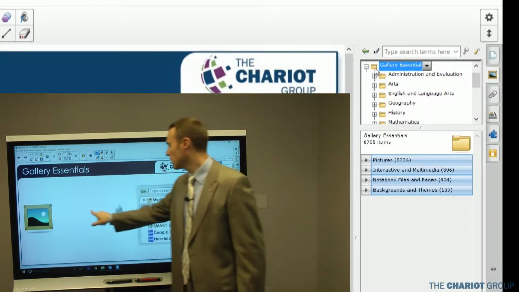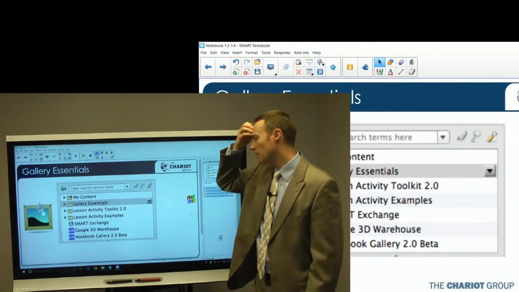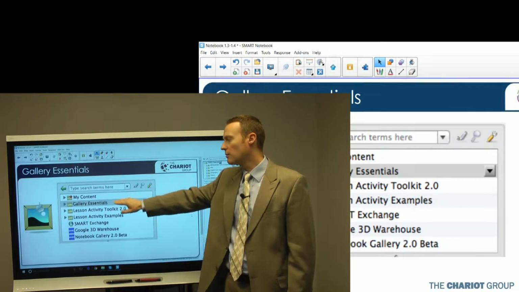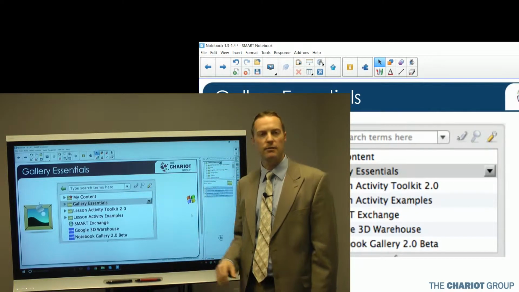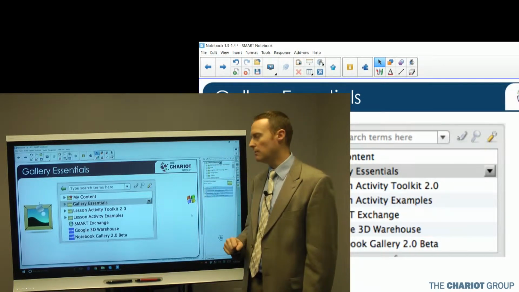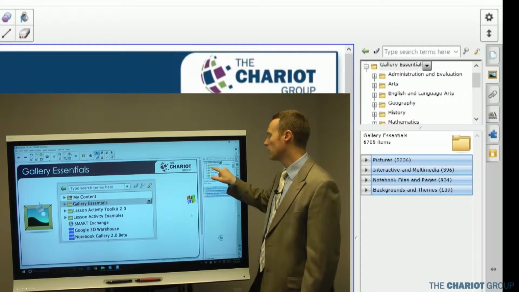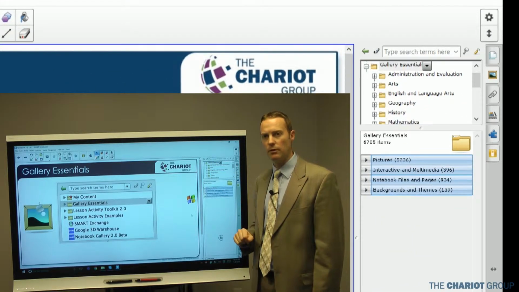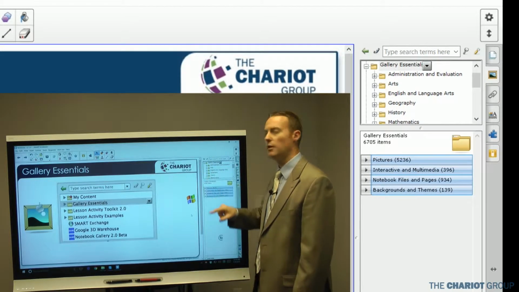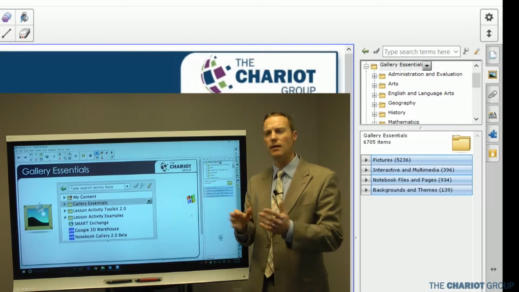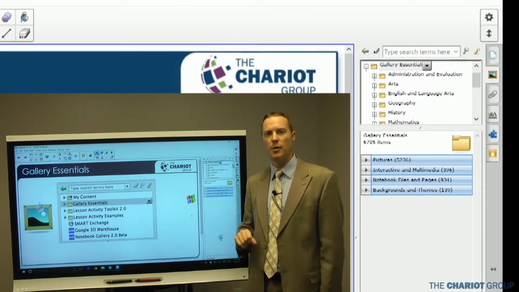On a Mac, it's going to look slightly different like this. And so we're looking mainly at that Gallery Essentials folder. Later we'll look at the My Content and the Lesson Activity Toolkit and the other ones as well. So when I click on the Gallery Essentials folder, it highlights that folder, and then it shows me all my subfolders. And on a PC, you don't need to click the plus signs. That's actually going to open it and close it really fast because of the way they set it up. So just click on the folder itself and it will expand.